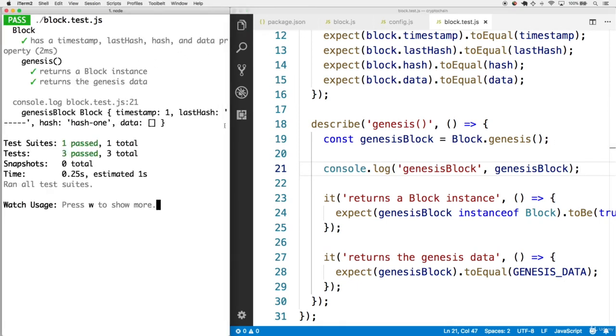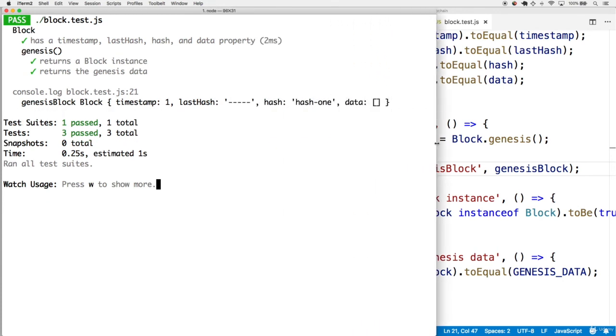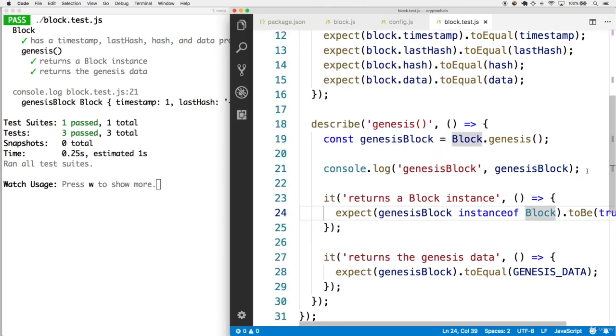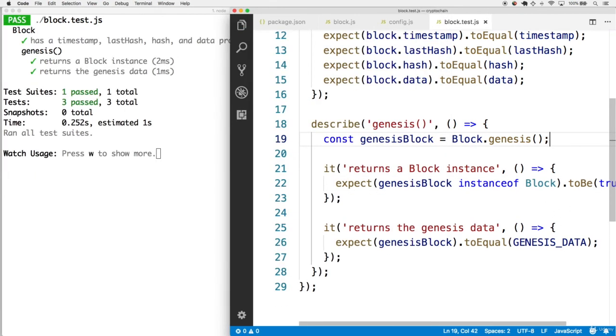And what we have in the command line is the Genesis block. The timestamp is indeed our hard-coded one value. The last hash, the hash, and the data are all those hard-coded values in the config file. All right, great. Let's remove that console.log and then move on. So let's move on to the next part of the blockchain now that the Genesis functionality is complete.